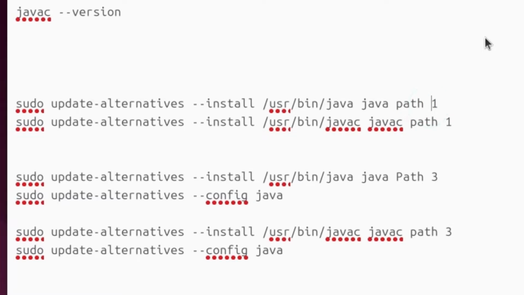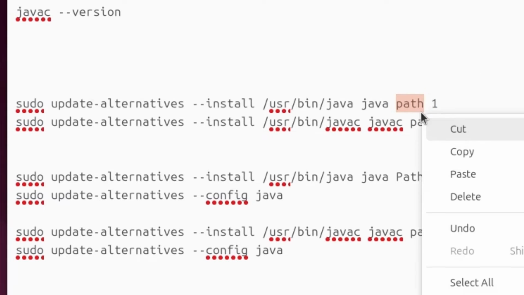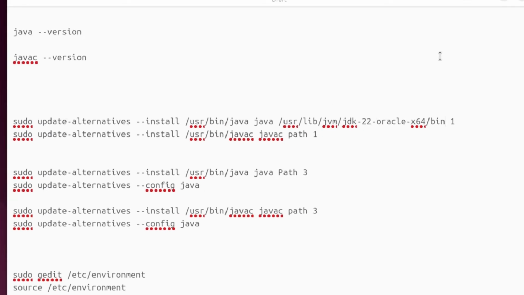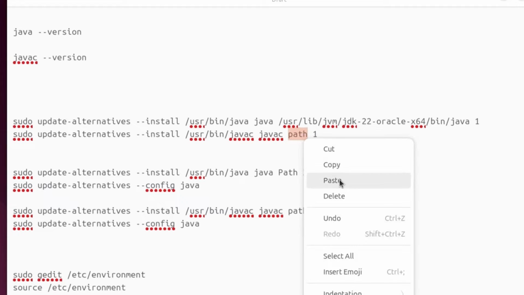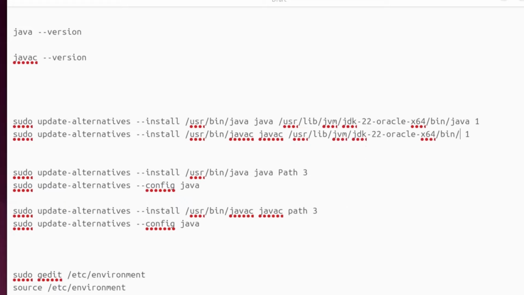Go to your notepad and replace the old path. Remove this path. Select it, right click and paste it. And here add a slash and type java. Make these changes. Also in the second command, replace the path with our current path, add a slash, and this time type javac.